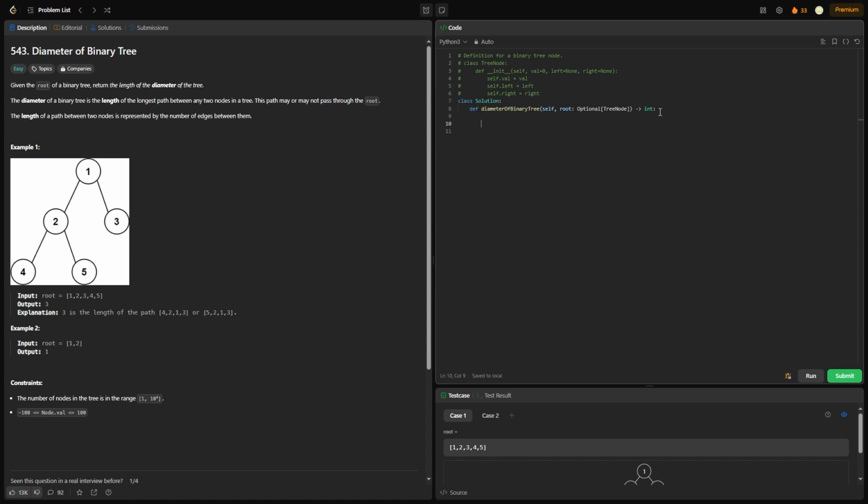Okay, so we're going to say max diameter, and this is just a mutable object, a global variable. Yeah, so it'll work fine in the DFS function. Okay, so let's create a DFS function and pass it the root. Right, that's where we're going to start.